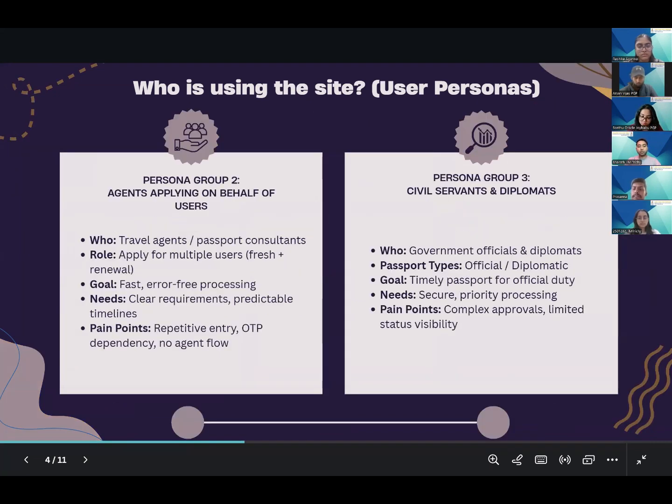So this is persona group two, agents. These would usually be travel agents as well as passport consultants. They take care of both fresh issues and renewal applications for both minors and majors. And persona group three includes civil servants as well as diplomats. Here, the passport is different from the generic passport, as they have official as well as diplomatic passports. And the reason for the travel is different. It's not leisure, study or job seeking. It's mostly official purpose.